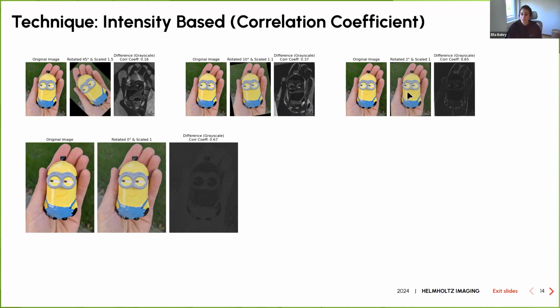I do the same thing, but this time I rotate by only 2 degrees, and I don't scale it at all. I get a much higher correlation coefficient. And if I don't rotate and don't scale, I only have the noise difference between the images. My correlation coefficient got higher. And exactly on this principle, intensity-based approaches work.